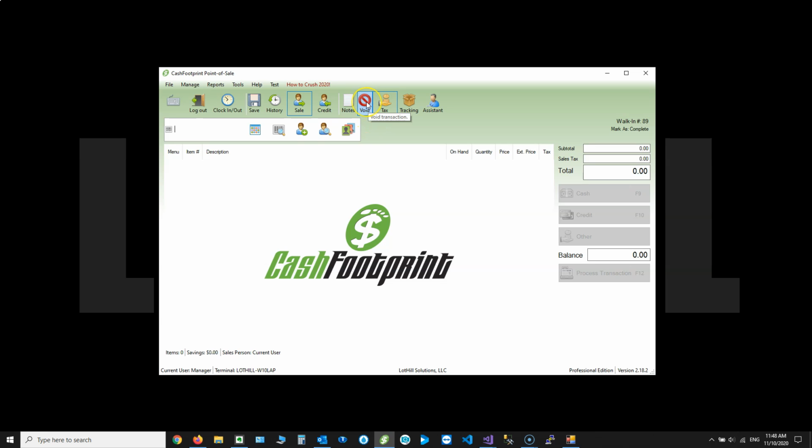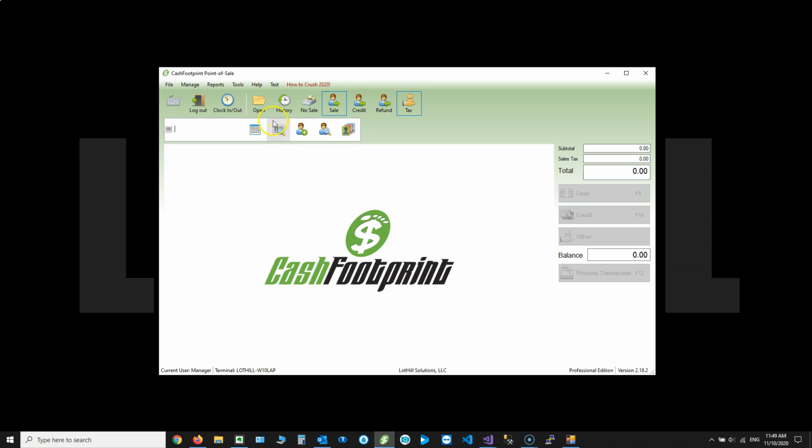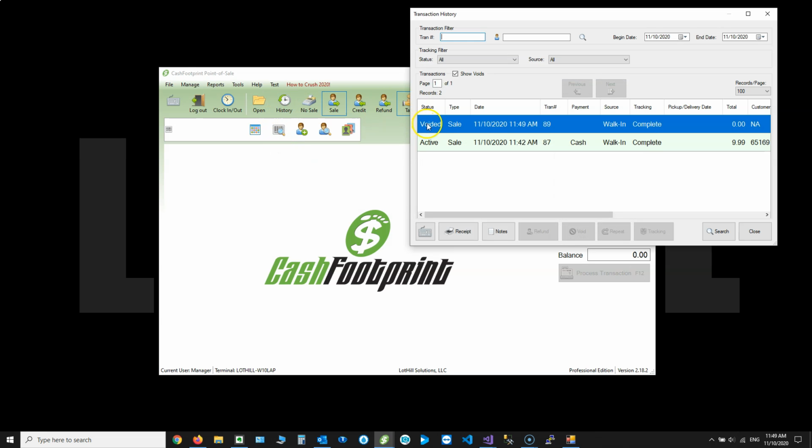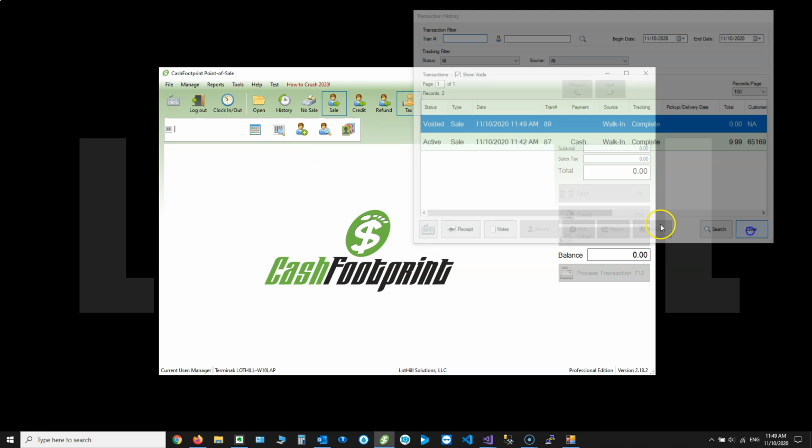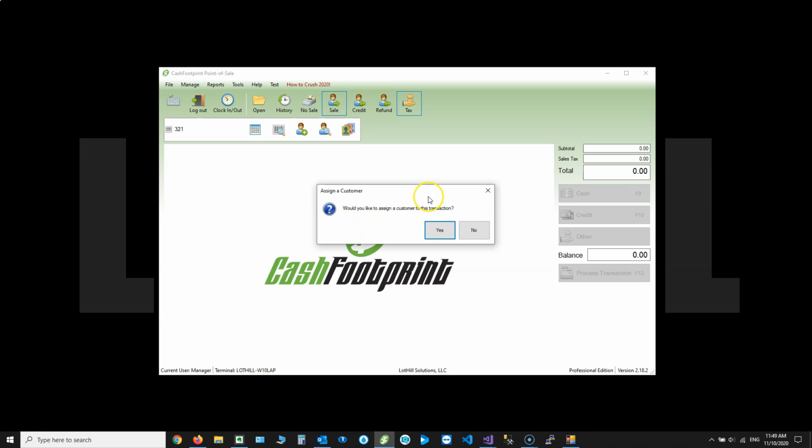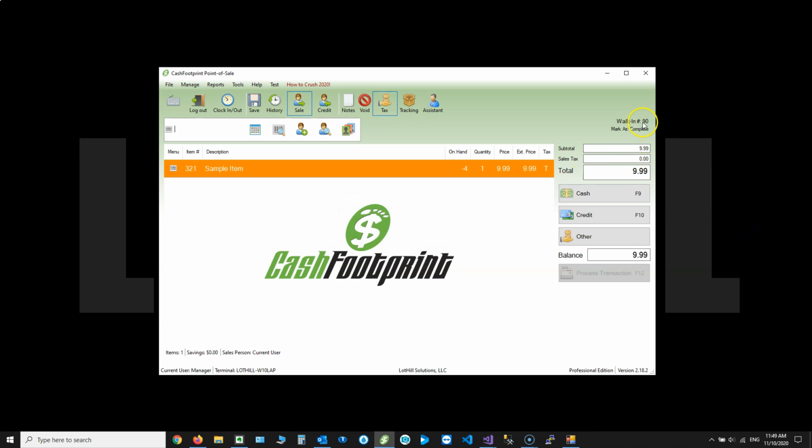Rather than voiding it and wasting a transaction number, because this is the transaction number here, 89. If I void this, 89 becomes a voided transaction. So if I look in history, there you see it's voided. That's transaction 89. Now when I start the next one, it's going to be 90. No, I don't want to add a customer. So now the next transaction is 90. So it will consume a transaction ID number when you do a void. So keep that in mind as well.